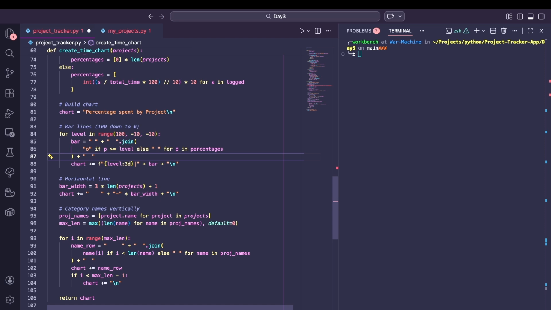And we're creating the strings with the O's for the charts, just like you saw in the example. And then we append that to our chart. Then the horizontal lines. So we do 3 times the length of projects, which is 3, plus 1 is 10. So we have 10 horizontal lines where we append to the chart again the string, which is spaces plus dashes times 10 in this case, plus a new line.